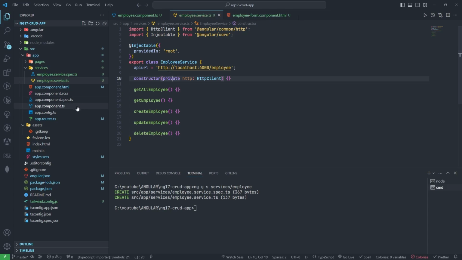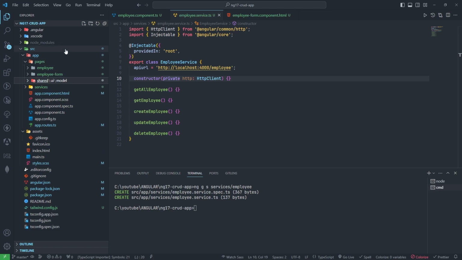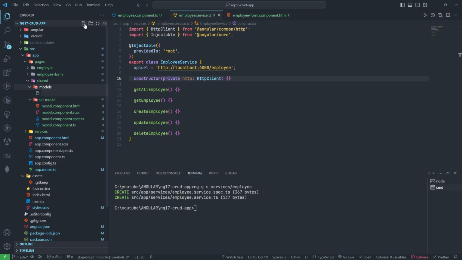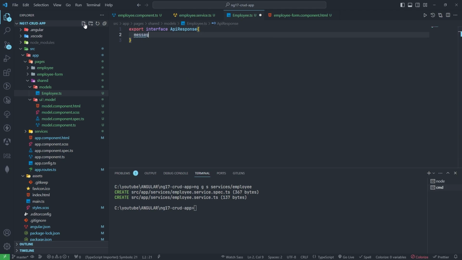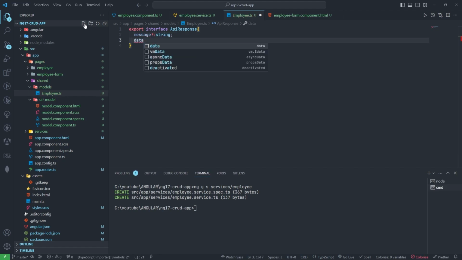Now in the shared folder, you can see the shared folder we have here. In this shared folder I will create one models folder. Now I will create one employee.ts file here, with export interface ApiResponse. Message is a string, and data is of type T, I am adding here.